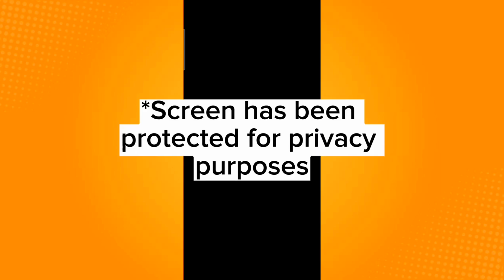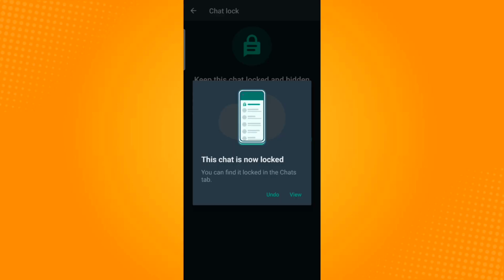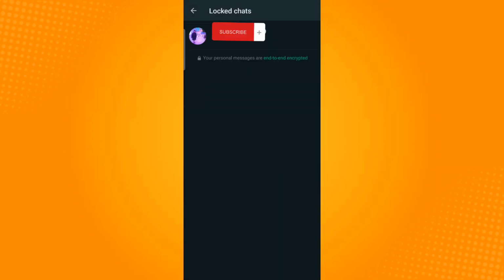And then confirm this action via your fingerprint. Now this prompt will appear on your screen saying this chat is now locked. Now tap on view and you will see that this message conversation is now under locked chats.